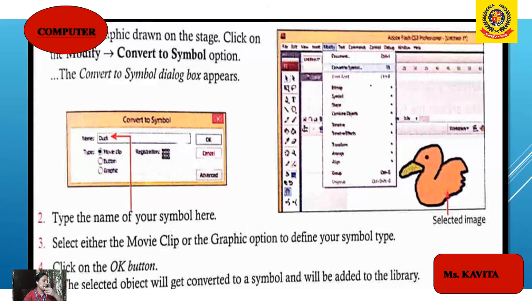So what are the steps? Converting a graphic to a symbol. Any graphic that you draw on the stage can be converted into a symbol. First select the graphic drawn on the stage. Click on the Modify, Convert to Symbol option. The Convert to Symbol dialog box appears. Type the name of your symbol.